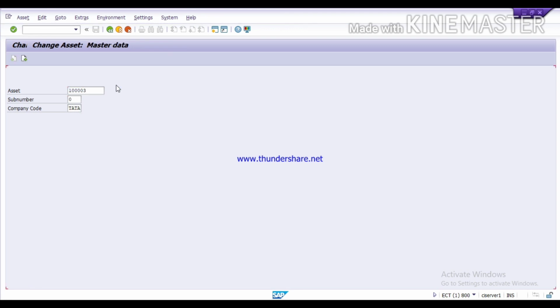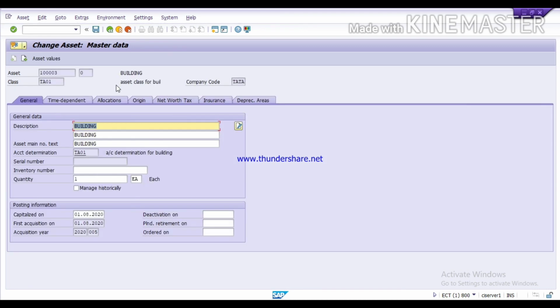So press enter. If you want to change any asset master data, you can change it here. Only the description and quantity can be changed. Fields in white color you can change, and fields in gray color you cannot change. So here you can change the asset master data. If you want to change any asset master data, you can change it from here.